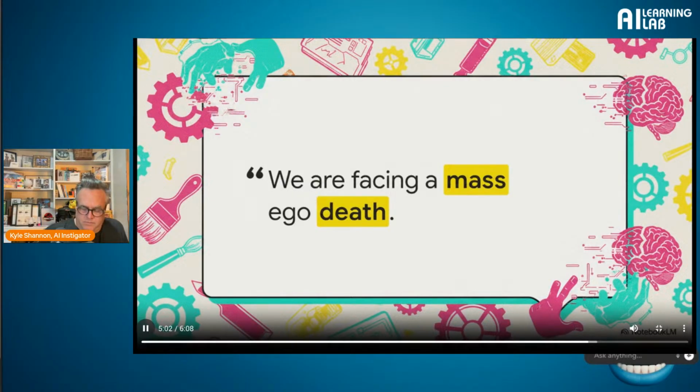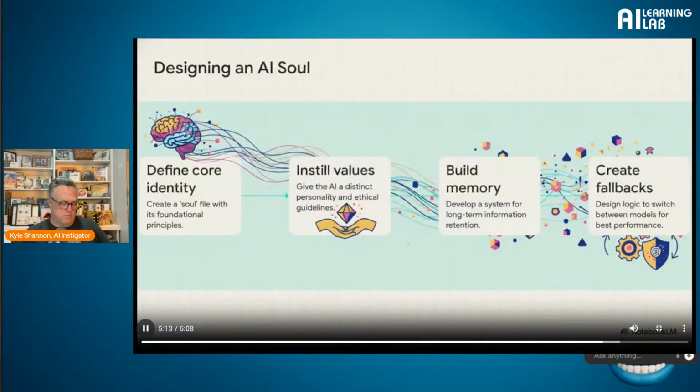It's this profound challenge to our sense of self-worth when the things we do, the skills we spent our whole lives building, can now be done by a machine. And this just shows how much the focus has shifted. It's absolutely wild. We've gone from just using these tools to actively designing them as collaborators. We're talking about giving them a soul, a core identity, values, and memory. The goal is no longer just to make it work, but to give it a personality.